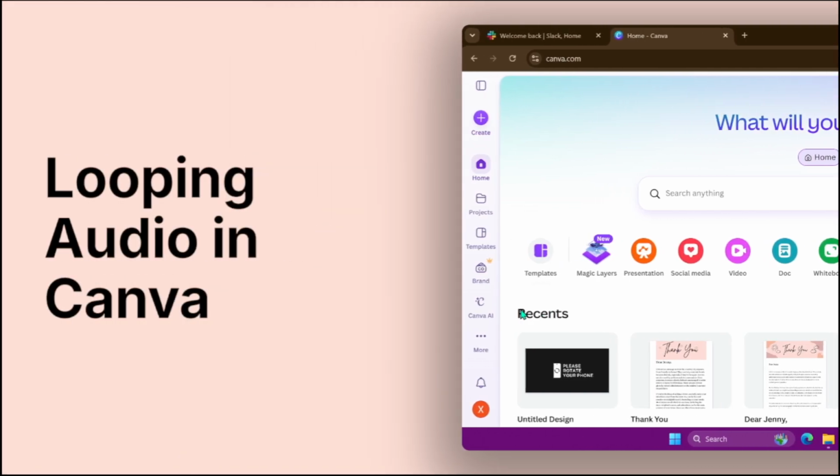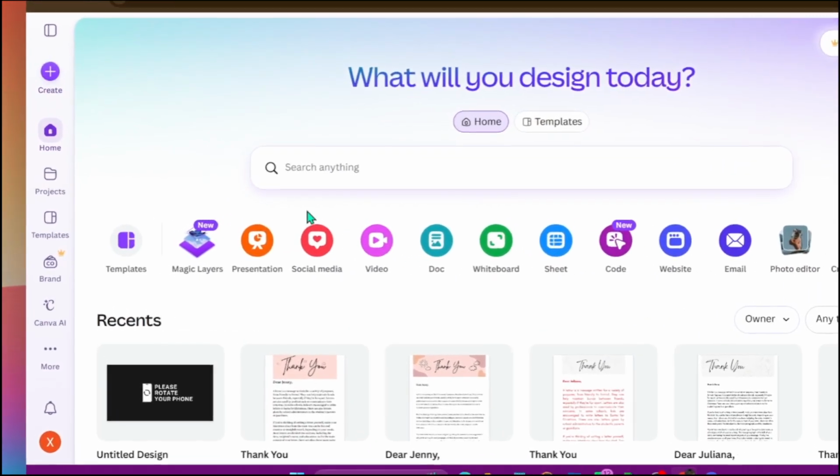In this video, you'll learn, step by step, how to loop audio tracks in Canva for your video projects. To begin, select the Videos category from the Create a Design menu.